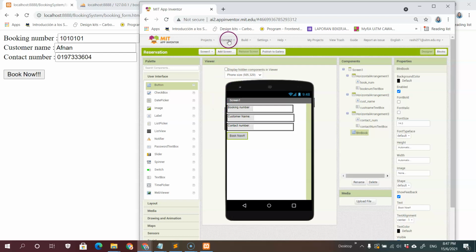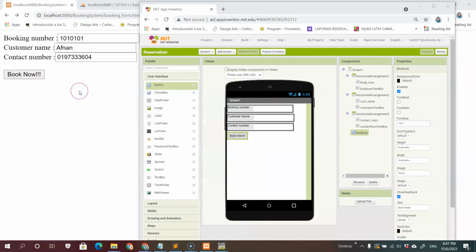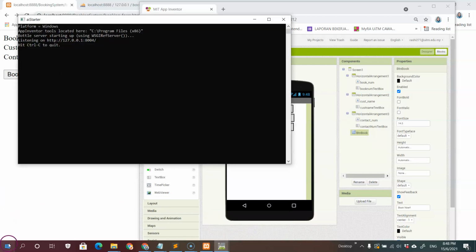So how do you run it? You can run it using AI Companion or an emulator. You need to install the emulator on your computer. For AI Companion, you need to install the app on your mobile. Before I use the emulator, I need to run the AI emulator first. It will take some time, so we wait for it to start.